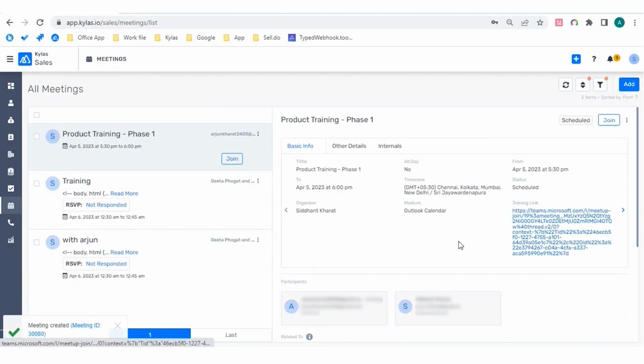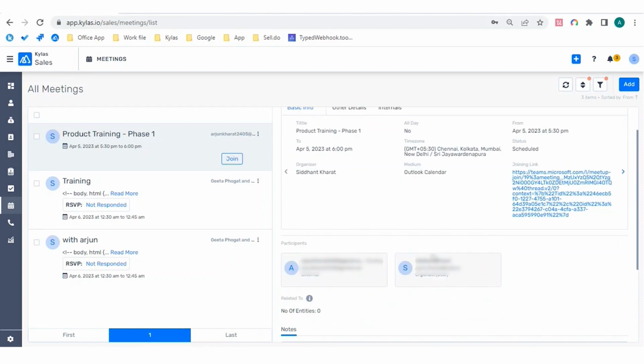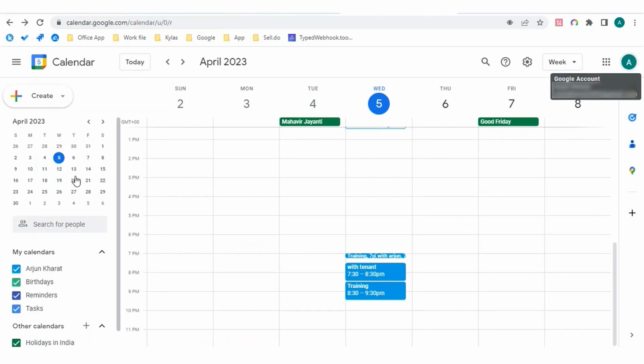So when I schedule this meeting, it gets listed on my listing page as well. And here you can see that it has generated a meeting link, which will also be shared with the end user, that is this email that I have added, which is external. So when I say external, that means considering this email, there is no record present in my system. So let me show you that as well.